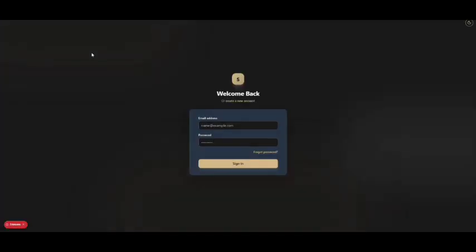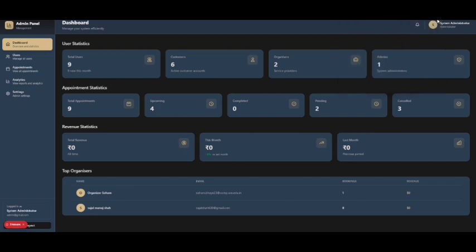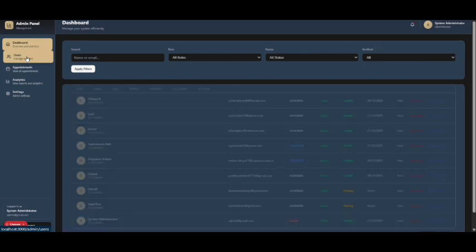Now let me just sign in as an admin to show you the admin dashboard. So the admin is the supervisor, is the super admin which supervises over the organizers as well as the users slash customers. So he has access to all the analytical data. So here, as you can see in the admin dashboard, you can see the user statistics, appointment statistics, and revenue statistics. Since most of the appointments are free now, there are no revenue.